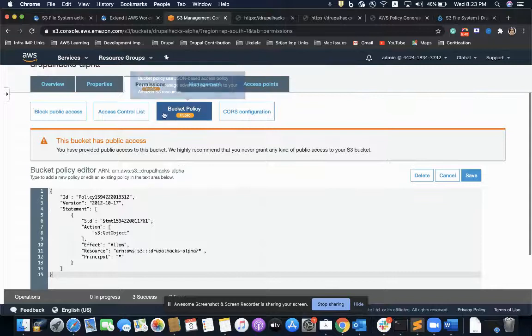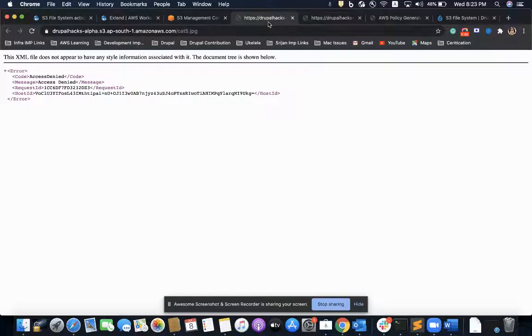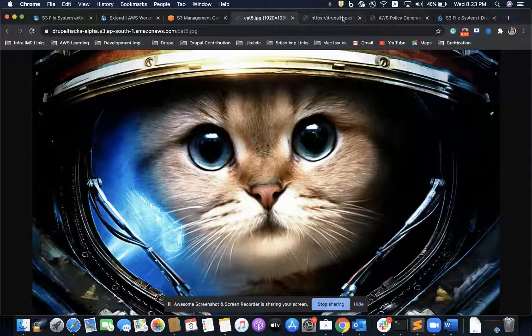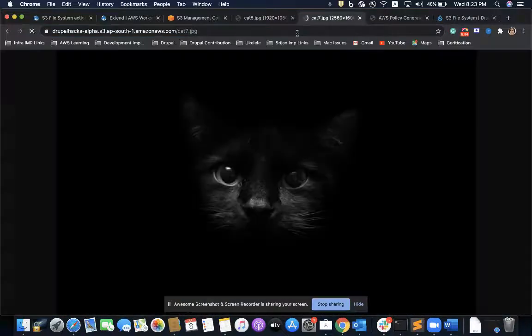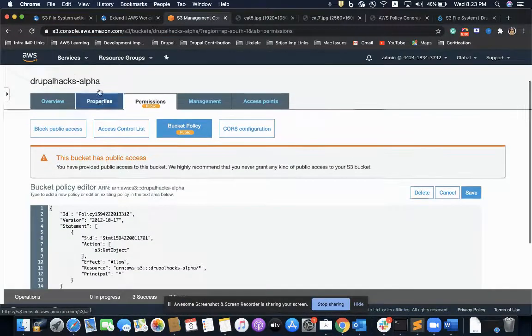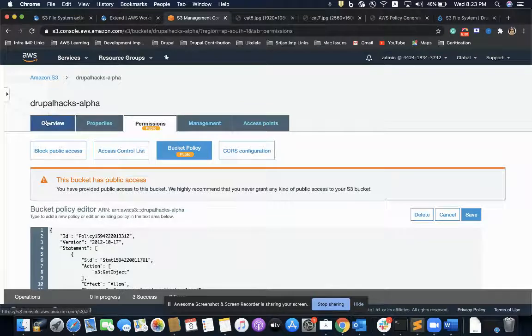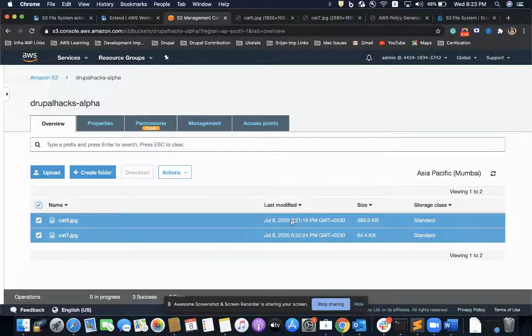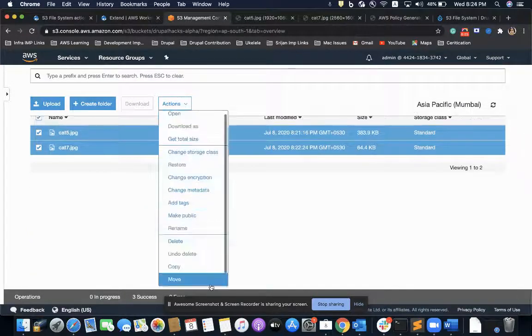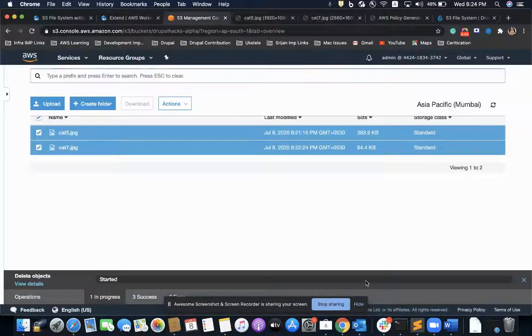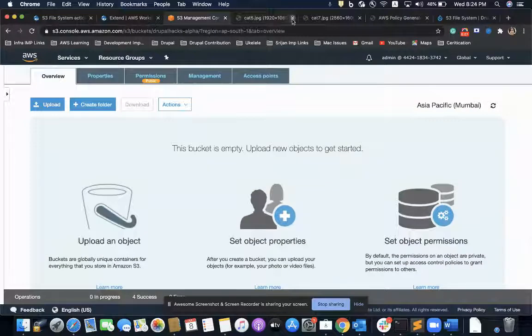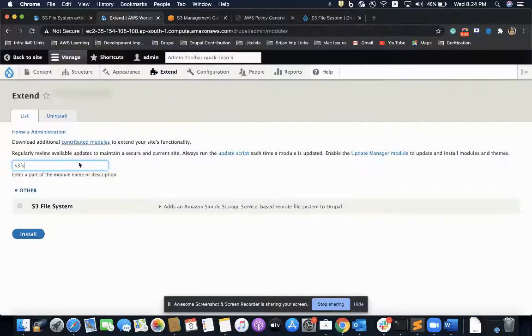Now I can see this label that my bucket is now public. I'll go and refresh it. I can access the image. Go and refresh it, I can access the image. I'll empty my bucket. Sorry, it is empty. So at the Drupal level, my bucket is set.